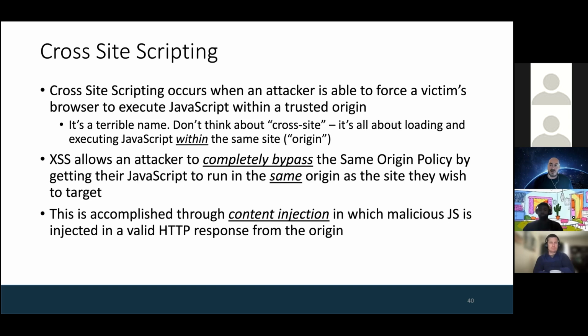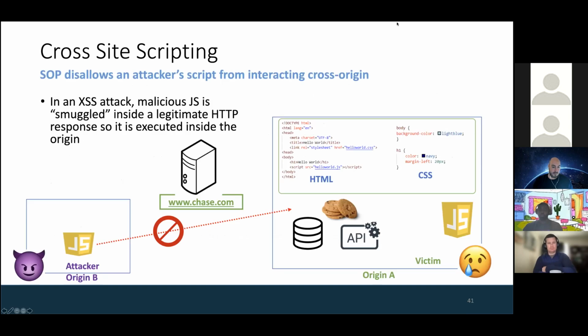Does that make sense so far? We're going to dive a little deeper into this. So basically, in a cross-site scripting attack, the JavaScript is smuggled in one shape, way, or form into your trusted DOM, and then gets to manipulate it or even see it.